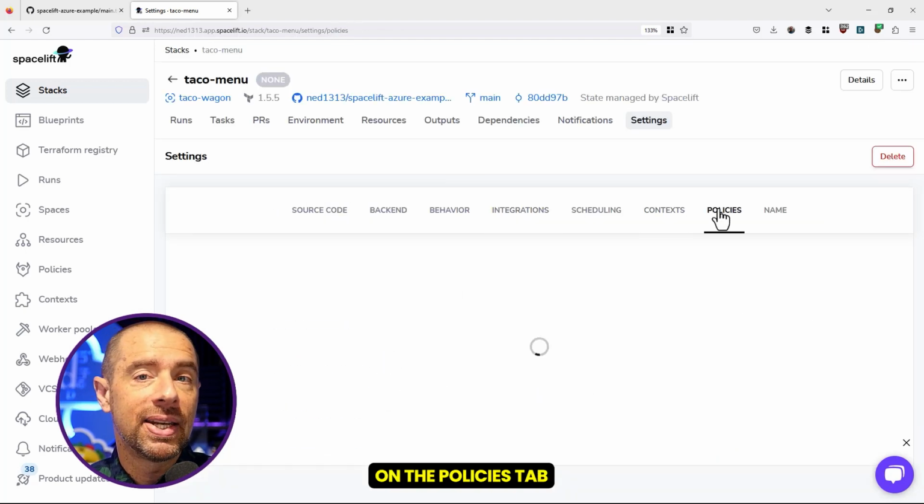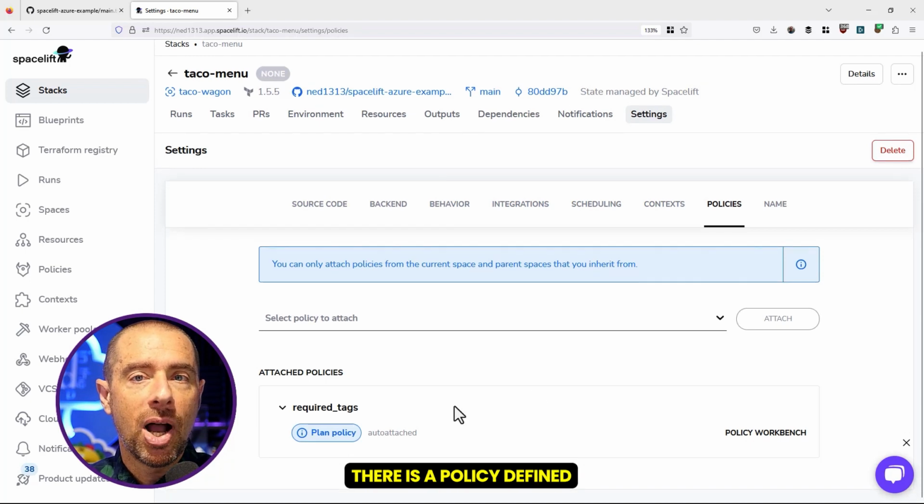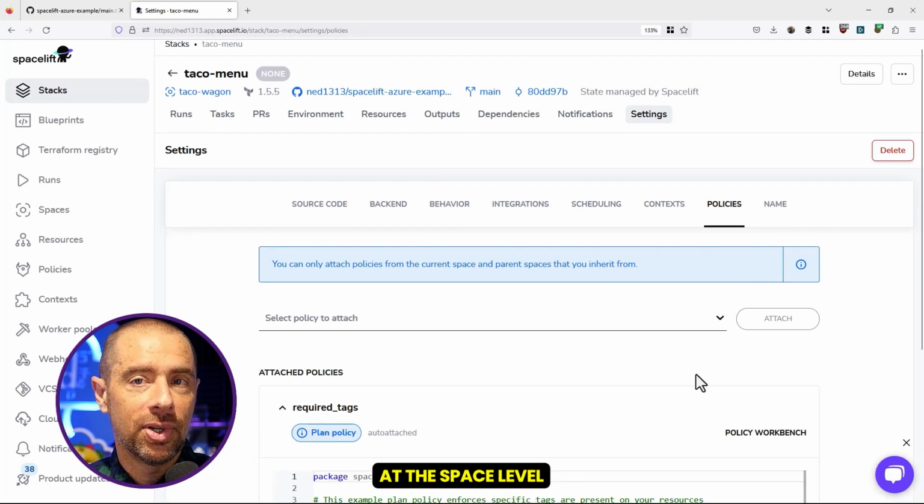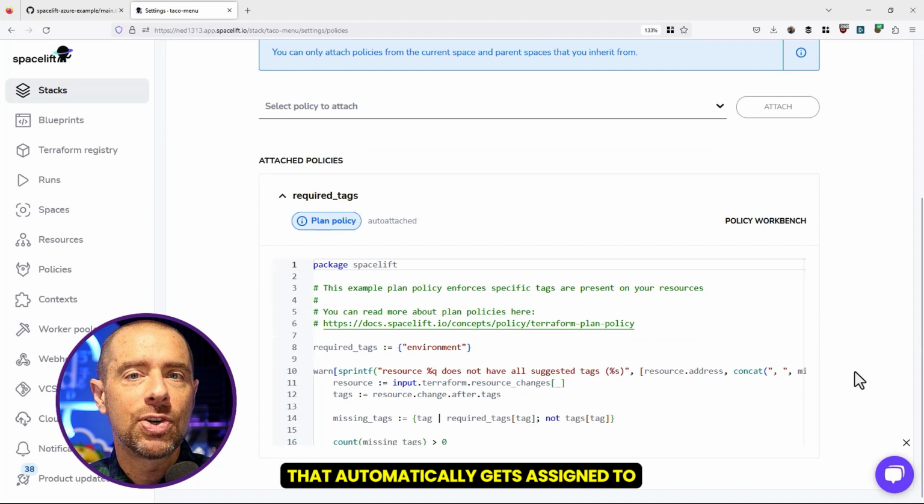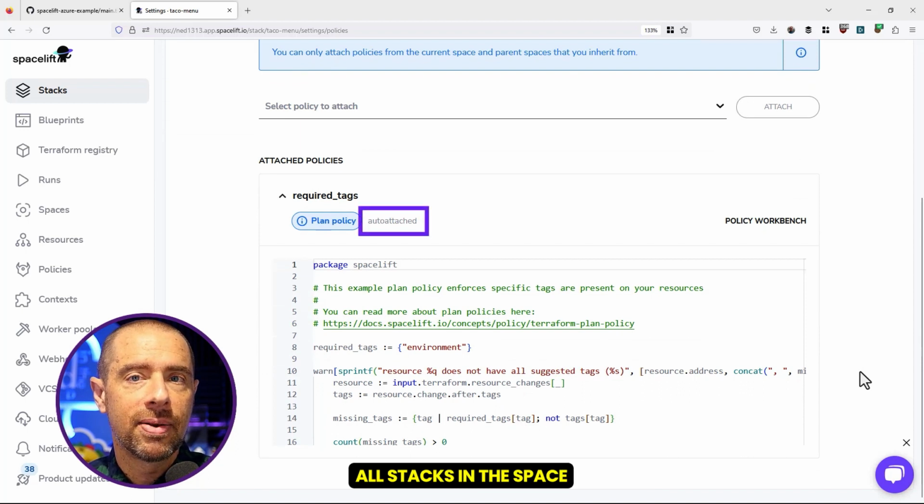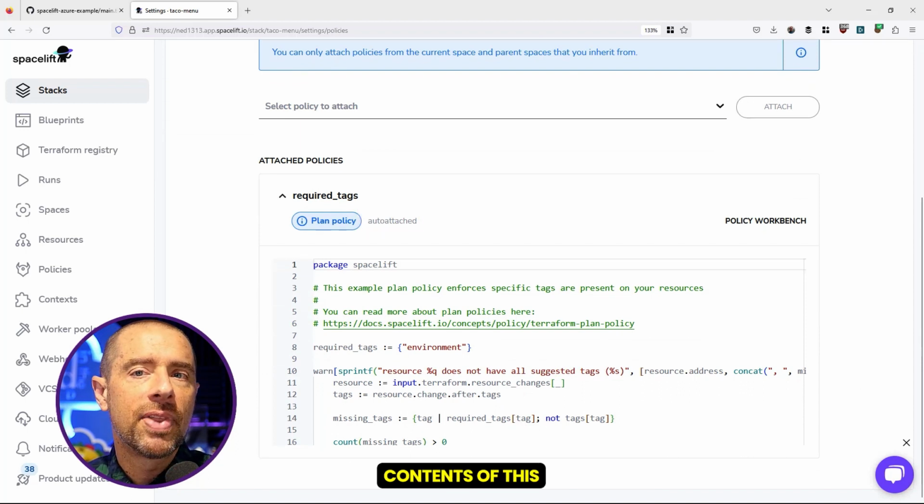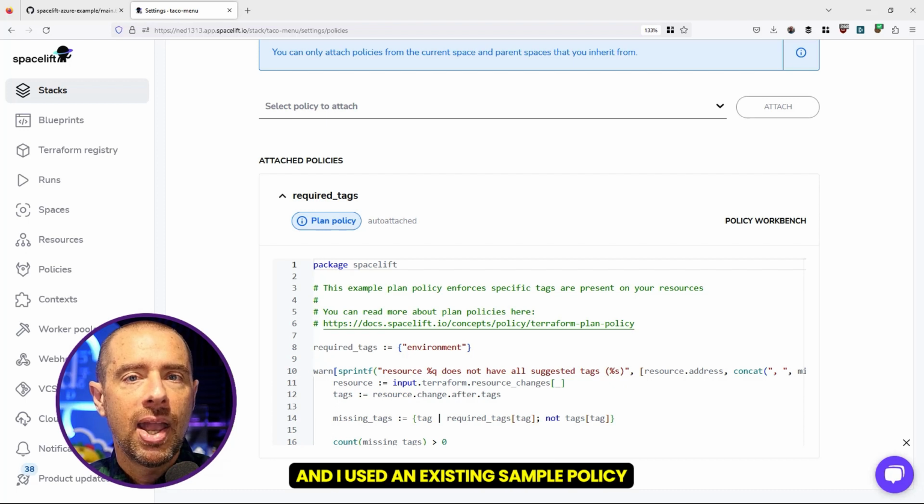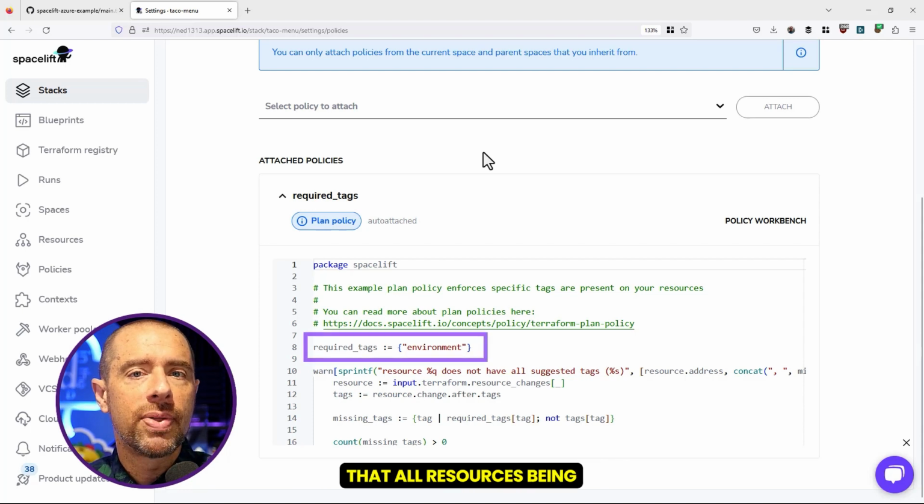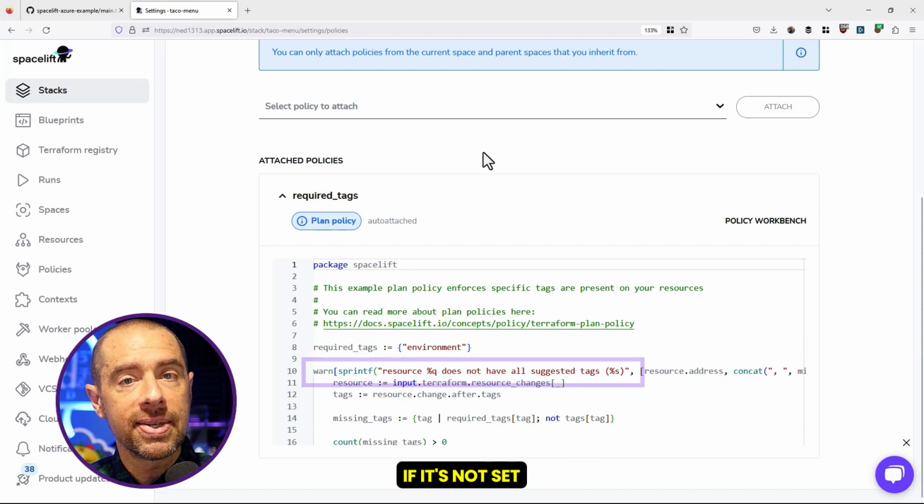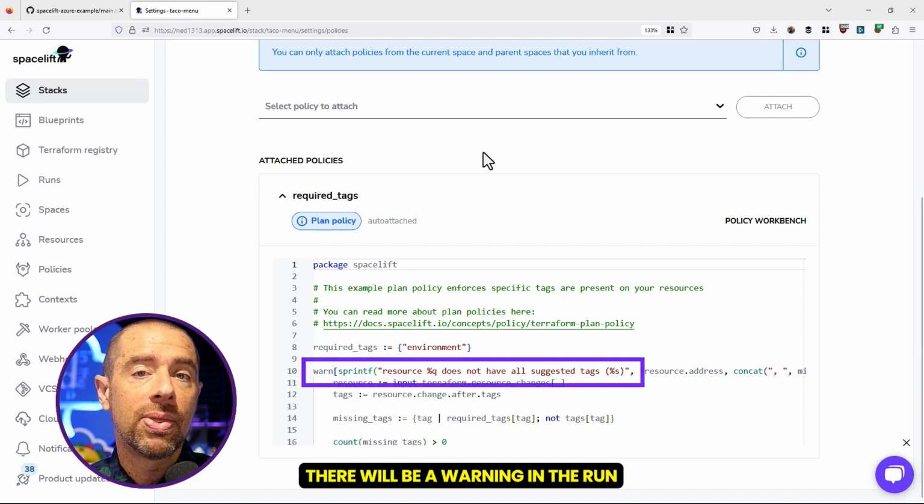On the Policies tab, there is a policy defined at the space level that automatically gets assigned to all stacks in the space. I can look at the contents of this policy down below, and I used an existing sample policy that looks for tags on resources. We're checking to make sure that all resources being created or updated have the environment tag set. If it's not set, there will be a warning in the run.